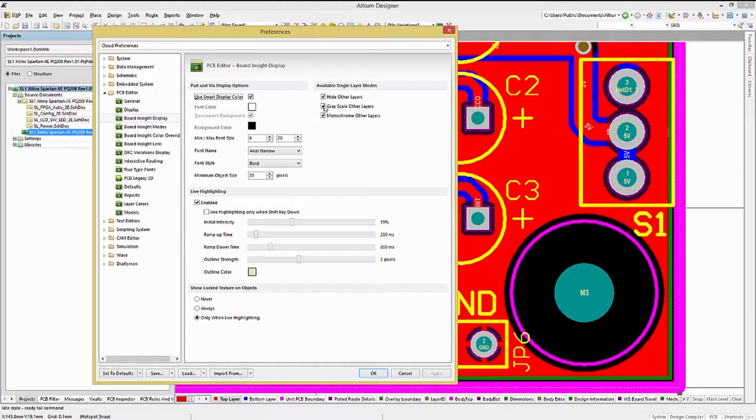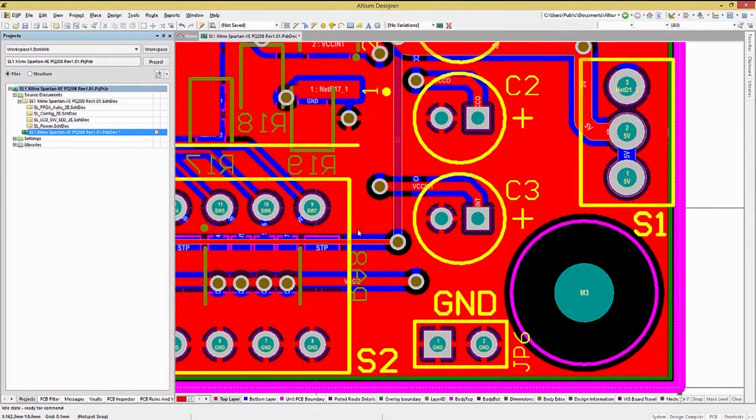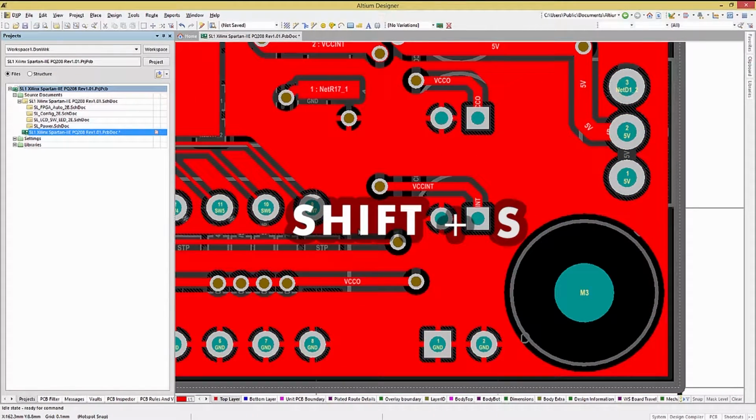Under the display category, the available single layer modes is a very useful option for the display settings, and I would recommend checking all three to allow you to cycle through them while viewing the PC board. To cycle through them while viewing the board, hold the Shift key and tap the S key.